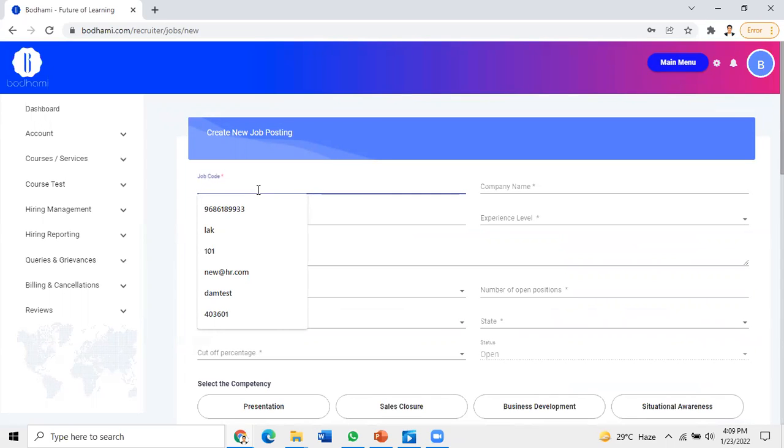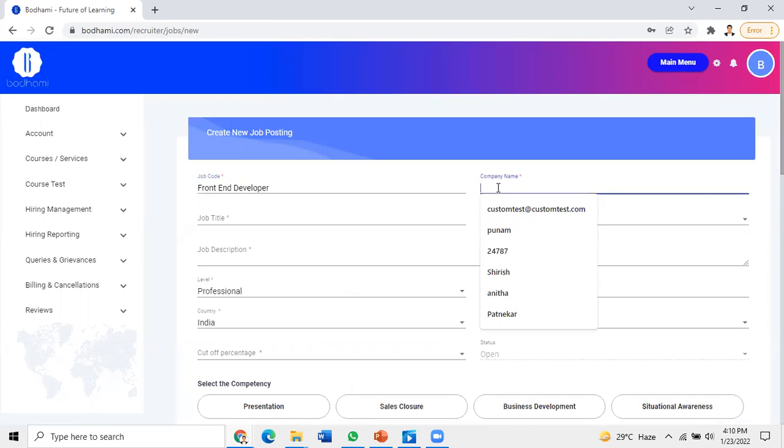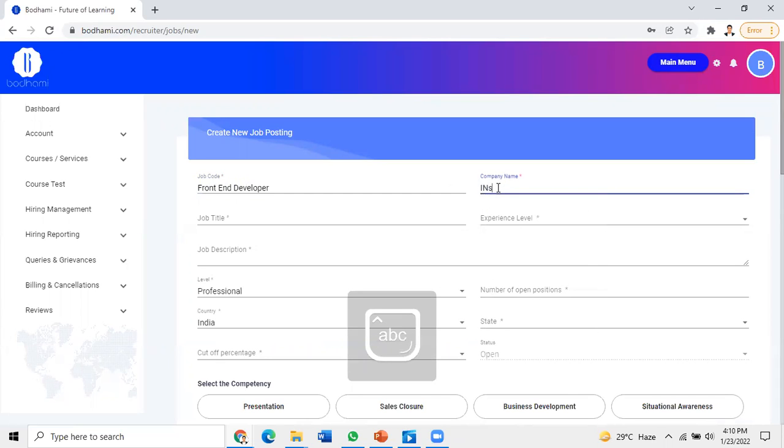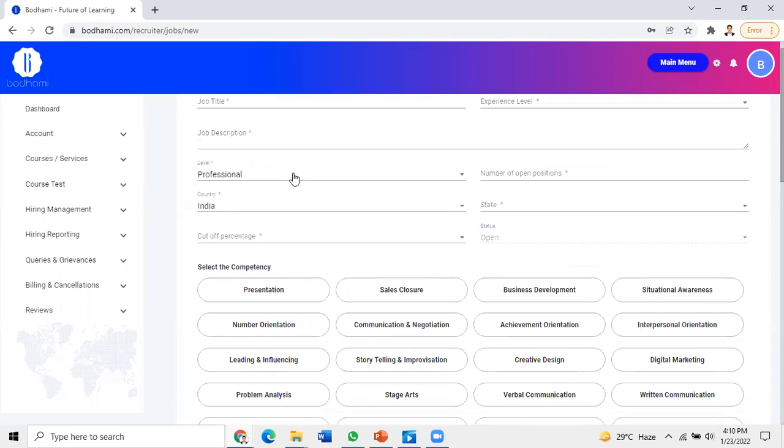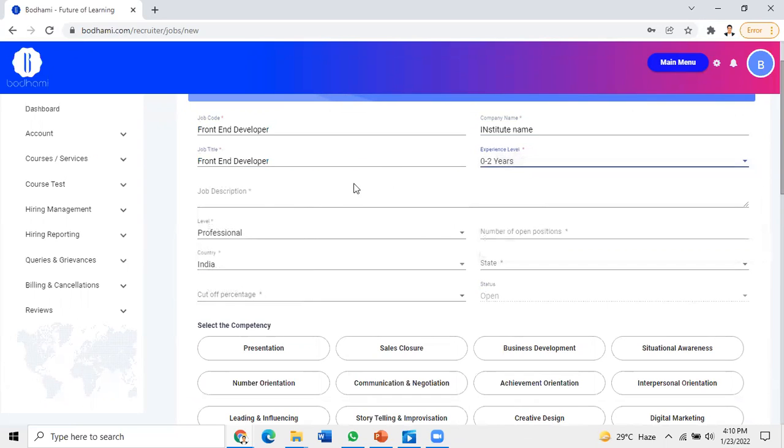So suppose you want to hire, or you want to provide recruitment services for IT, in terms of a front-end developer, or you want to evaluate somebody, how good he or she is in terms of front-end development. You can give the institute name, the title of the job, the experience level, and you can always give a description.